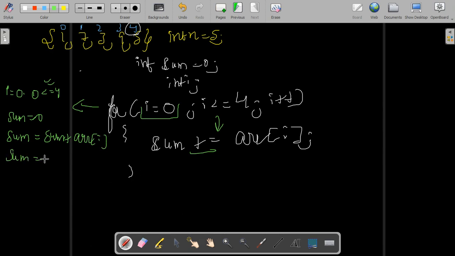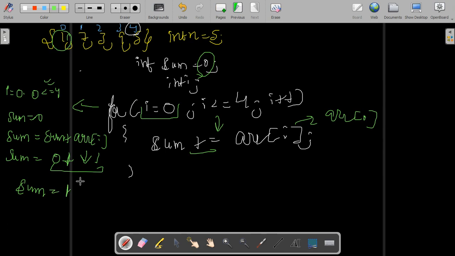Then sum equals to, what is the sum? What is the initial value of sum? 0. 0 plus, what is this arr of i? arr of 0, i is 0, right? That means arr of 0. What is this? This is 1. Add 1. What will it become? 0 plus 1 will become 1. It means sum is not 0 now. It has become 1. Again increment it. i will become 1.